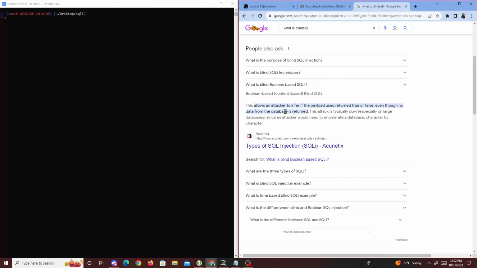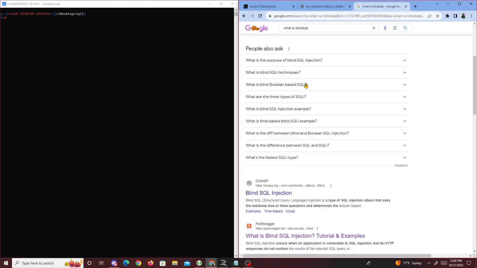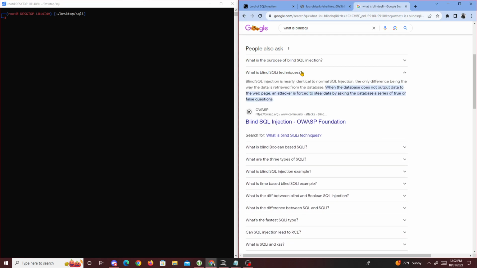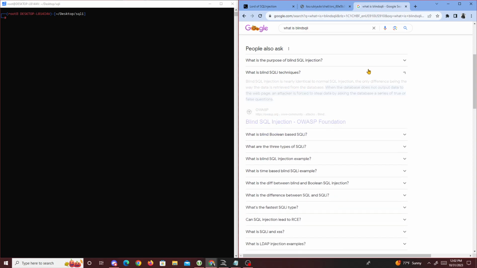What is blind Boolean based SQLI? This is what we're going to be using. This allows an attacker to infer if the payload used returns true or false, even though no data from the database is returned. This attack is especially slow. And what are blind SQLI techniques? When the database does not output data to the web page, an attacker is forced to steal data by asking the database a series of true or false questions. So that's basically what we're going to be doing today.